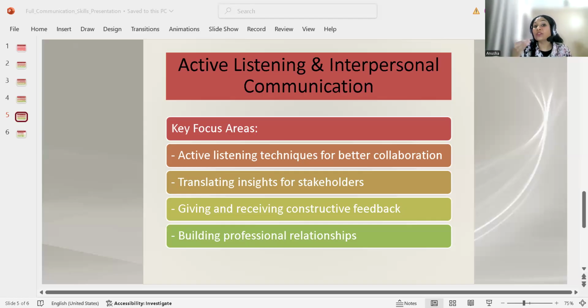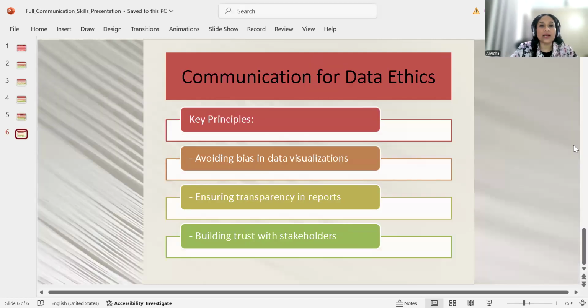Or, on a recent request you received from a teammate, or it could also be from a professor or from a manager. All right. And moving on, this is an additional one which I would like to highlight for all of you here. Communication for data ethics.